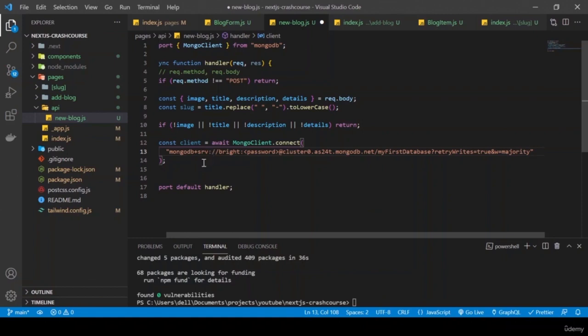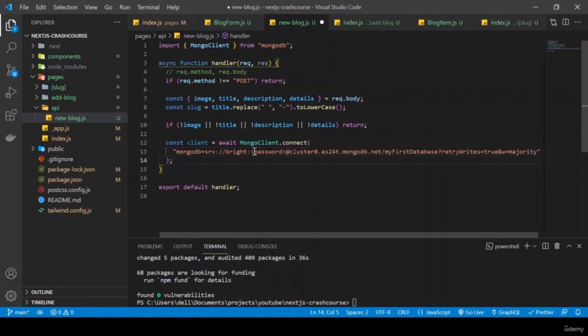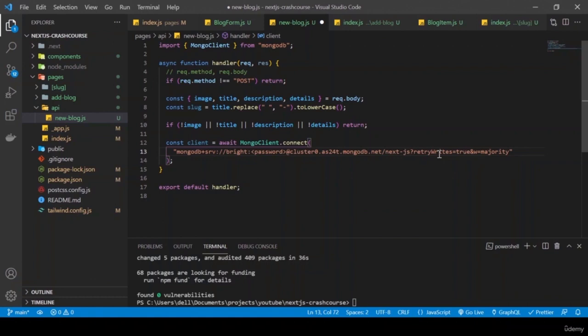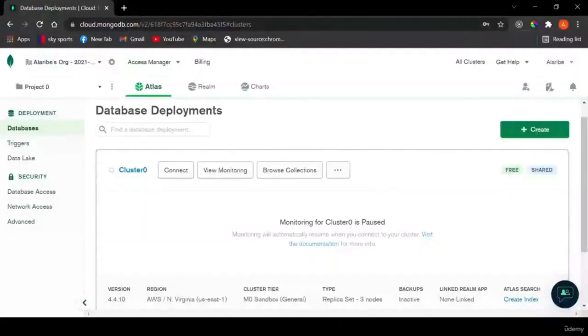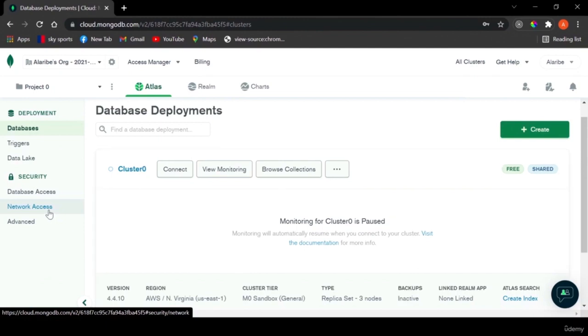So there are some things we need to change. First off, the database user, which is Bright, we'll leave as that, and then the password, as well as the name of the database. So we're going to change that to Nextjs crash course. This is the name of the database that MongoDB is going to create for us on the fly that we want to connect to.